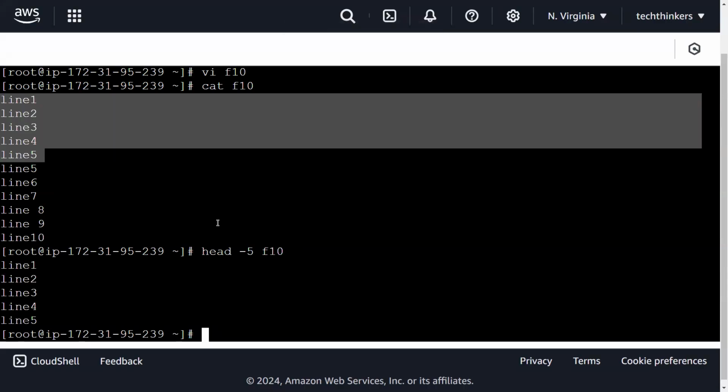How many lines it printed? The very first 5 lines. Why? Because I have given a head command. Head command is used to choose the top lines. Okay, the first few lines from the top.